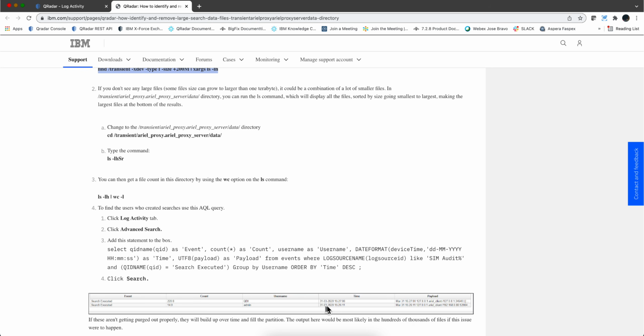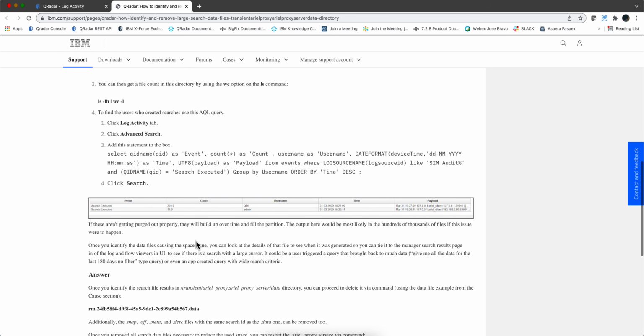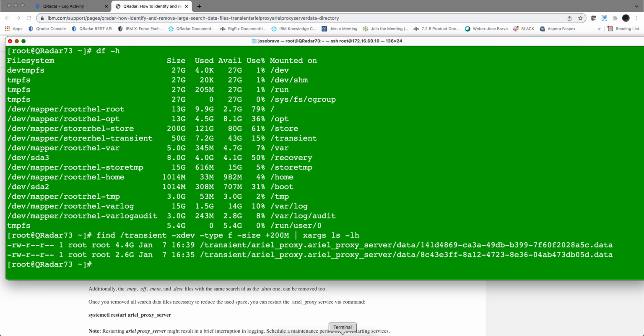And the documentation continues with this part, which we are not going to do, which is basically to help you determine who was the actual user running those expensive searches, because you may need to speak to that person and explain how to do searches in QRadar that are not as expensive, right? And then the first part of the process is actually to remove such data, right? So let's go here, and we are going to take even this file.